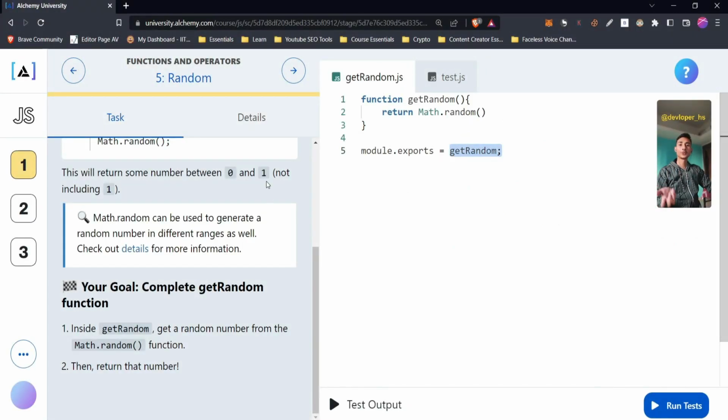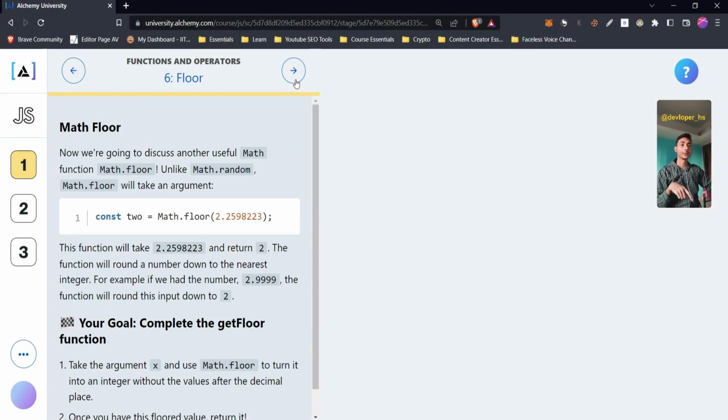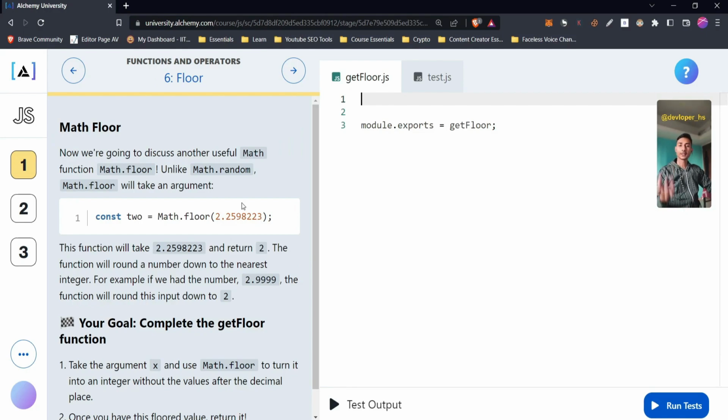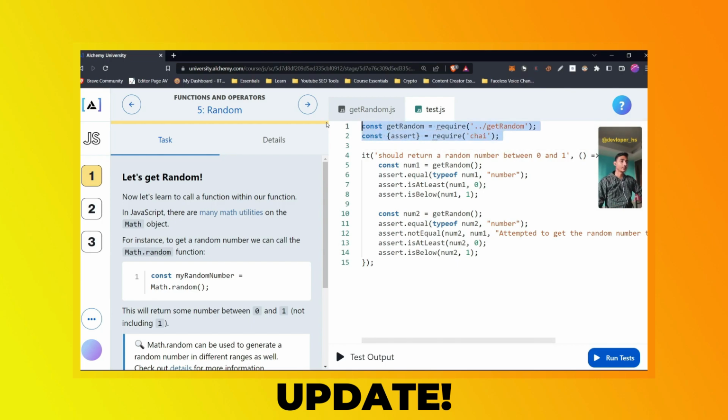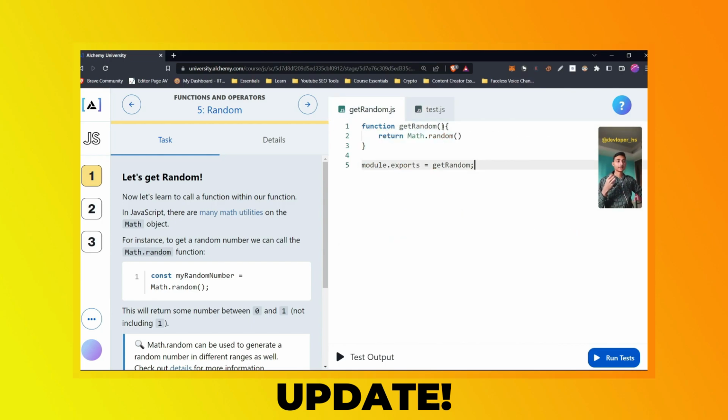Now let's move to another function called the floor function, and it's again from the math module itself. And a small update here is that inside JavaScript, you don't need to import the math module. Here you can see, right? No math module is imported because math is just an object. It is embedded in JavaScript itself. So even if you don't import it, it will work fine.